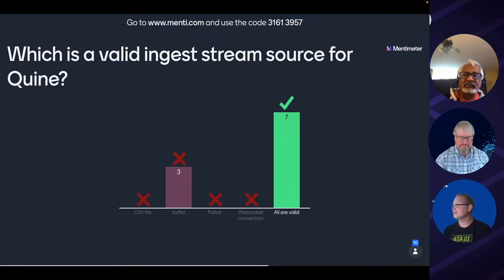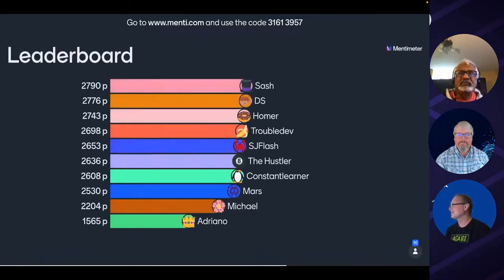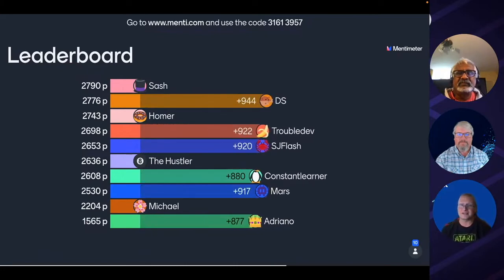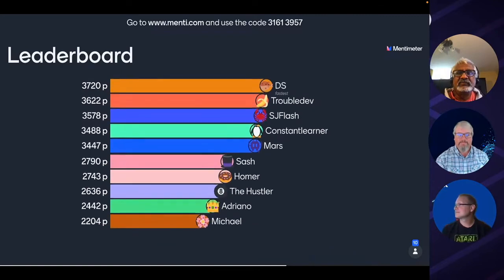Yeah, all are valid. I suppose we could have covered that one a little bit better, because we really were using the CSV file for the exercise. We did specifically mention Kafka, but it does also work with Pulsar or even a WebSocket connection. So, yeah. I think Sash is not going to be happy. All right. Well, we had some shakeup on that one.